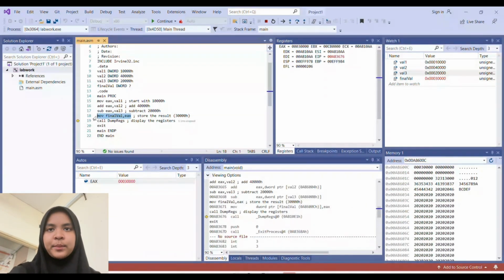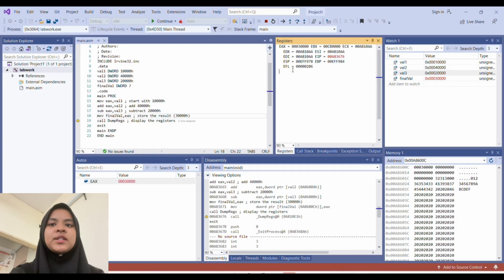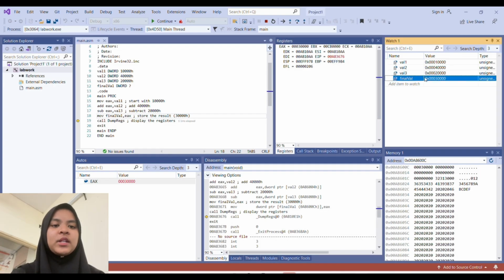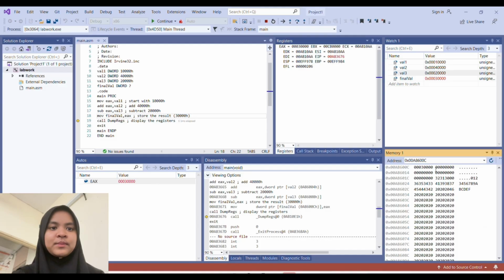The last step, the fourth step, is to move EAX to finalval. So the value in EAX will now be stored into the variable finalval. The finalval value will be equal to the EAX value, which is equal to 30,000 in hexadecimal. You can see now at the watch window, finalval is updated to 30,000, and at the memory window you can see the new stored value.